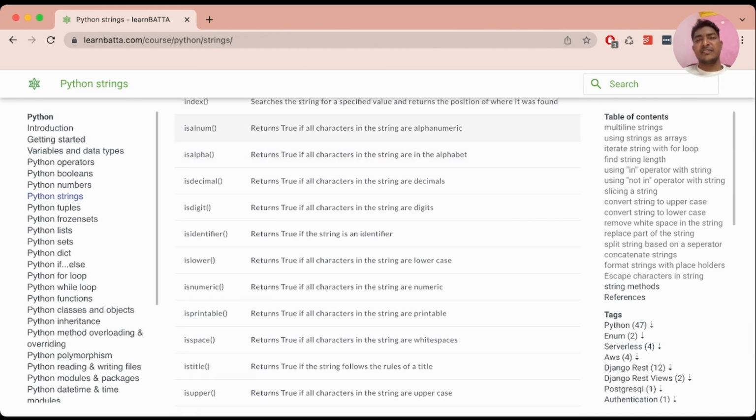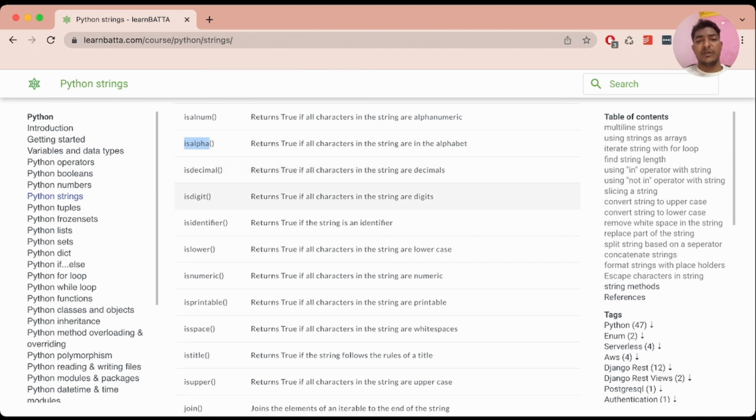So isalnum, it checks whether the given string has all numeric and alphabetical characters. So if any other non-alphabetical or non-numeric character is found, then it returns false. So isalpha only checks for alphabetical characters. And isdecimal checks whether the string has all decimal characters or not. So isdigit, it just checks whether the characters are digits or not.